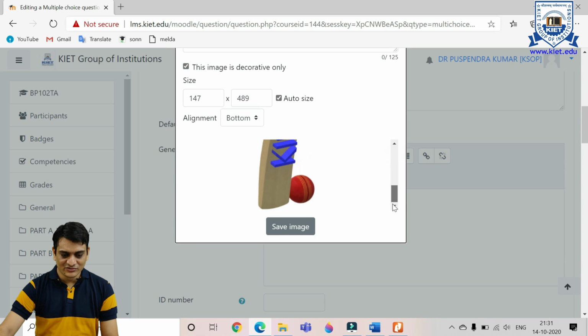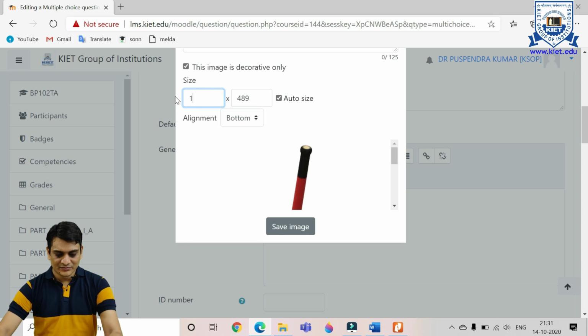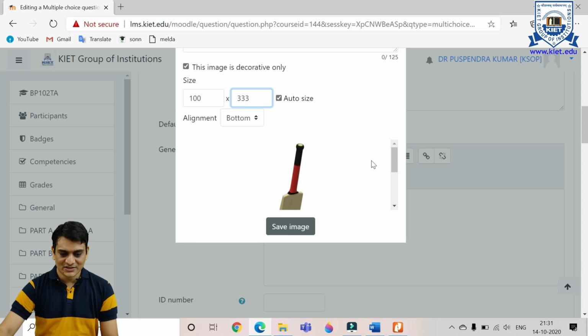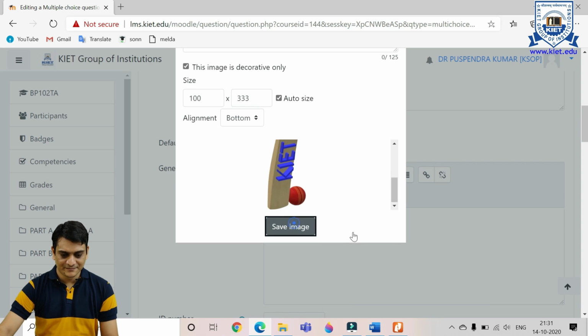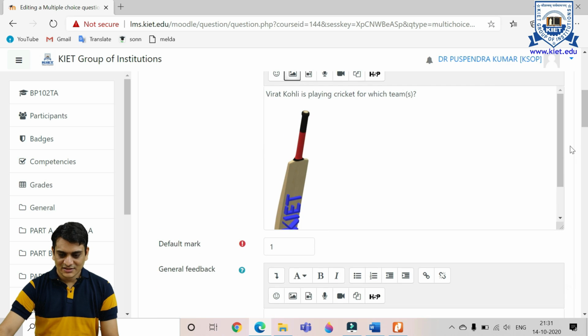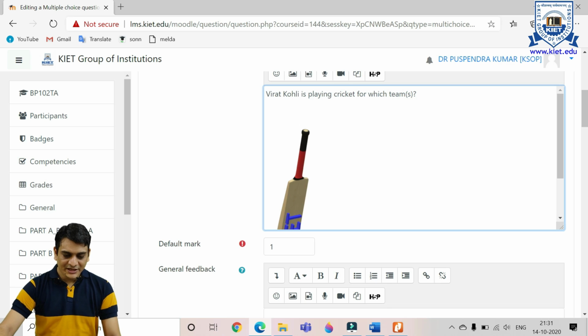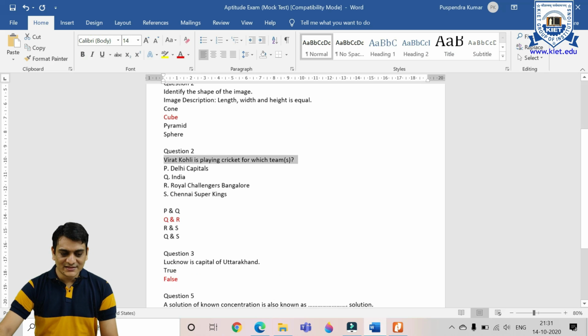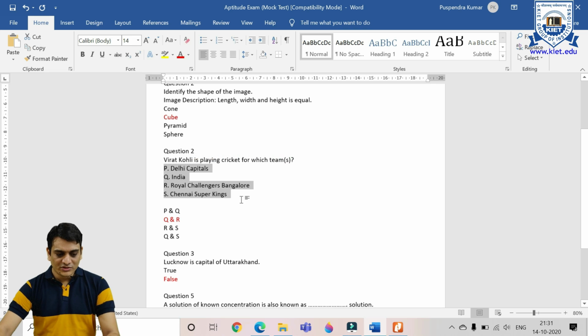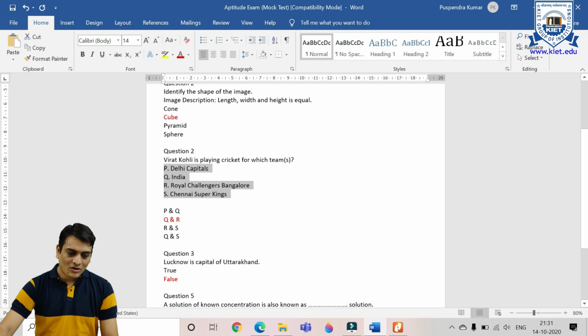So image will be looking like this. You can resize this image. For example, I want to reduce the size of this image. Okay, now it is reduced size. So now here you can see that this image is looking like this. Now in this question only, if there are more than 2 answers are correct, so in these questions only we have to put those options, then accordingly we have to arrange those options.